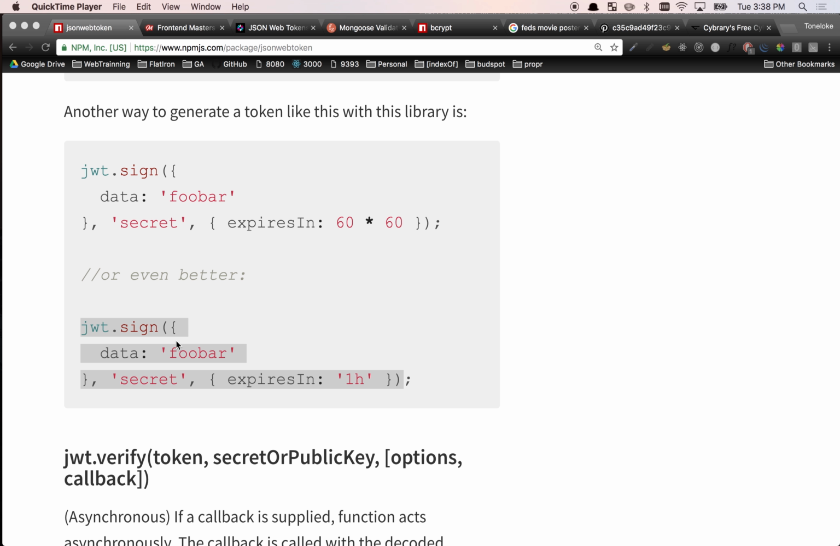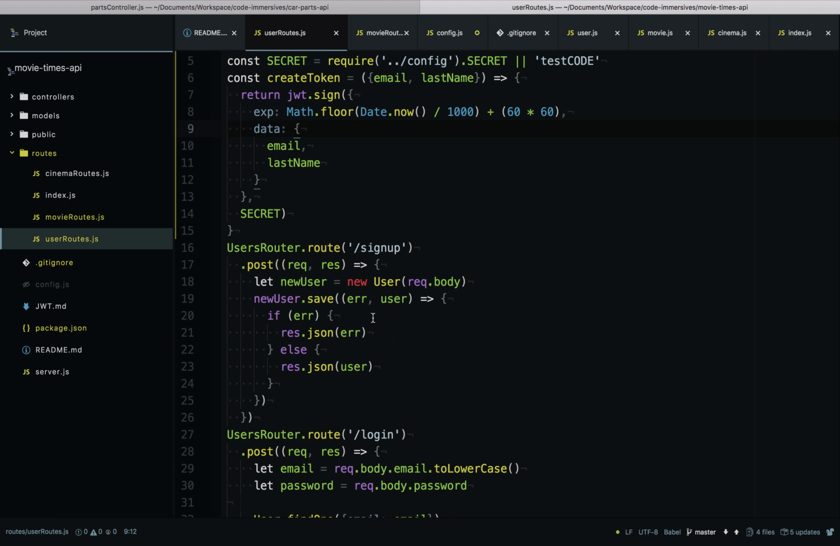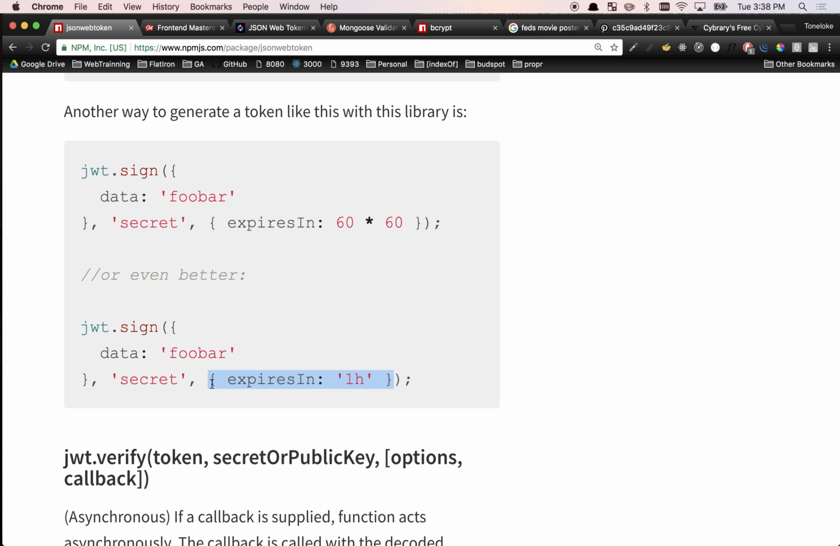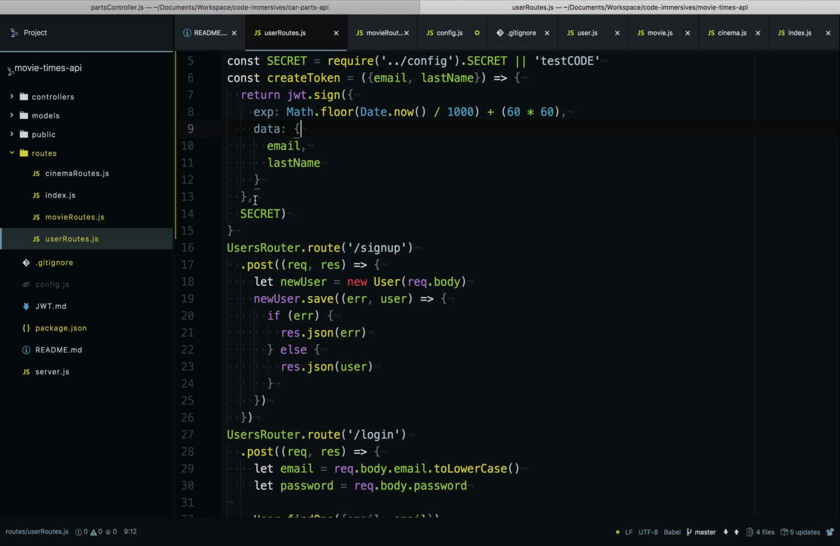So we figured out there's an even better way to do expires time and a better way to give the data, to pass the payload to the sign method. So let's go and change that for a sec. I'm just going to grab this second portion here, and we're going to add that to our sign as an argument to the sign method.